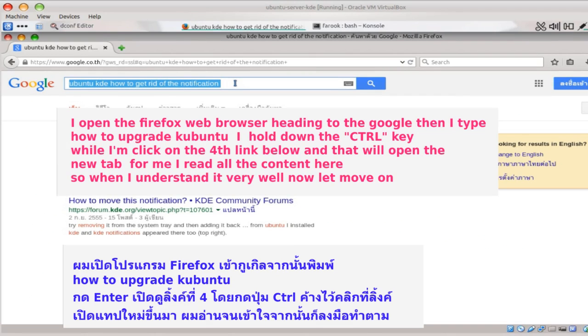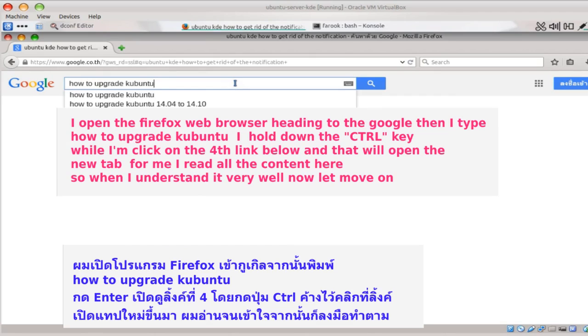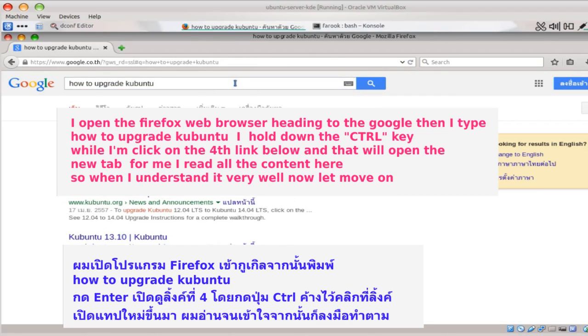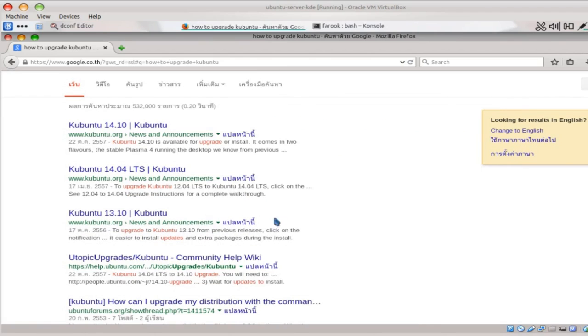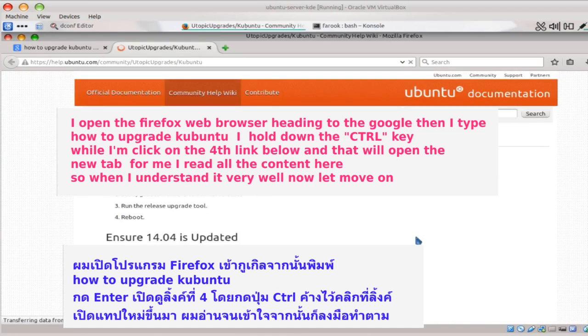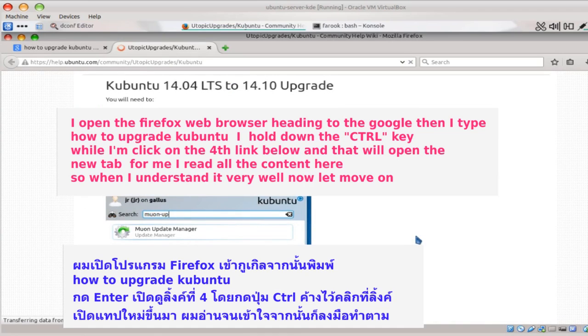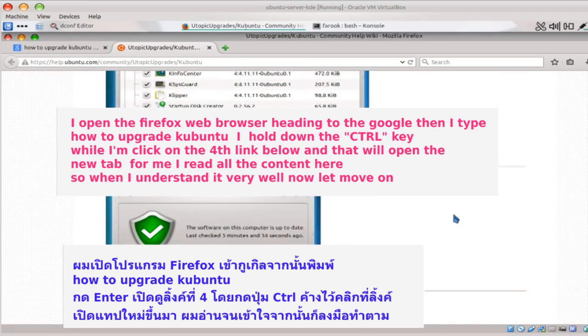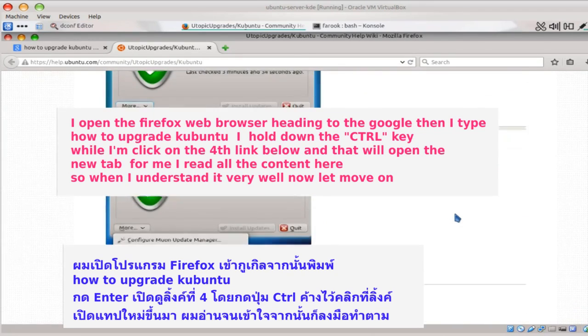I open the Firefox web browser, head to Google, then type how to upgrade Ubuntu. I hold down the Control key while I click on the four links below, and that will open new tabs for me. I read all of the contents here, very good articles, and when I understand all, it is very well. Now let's move on.